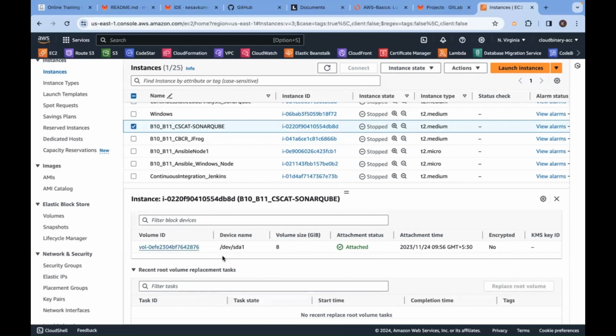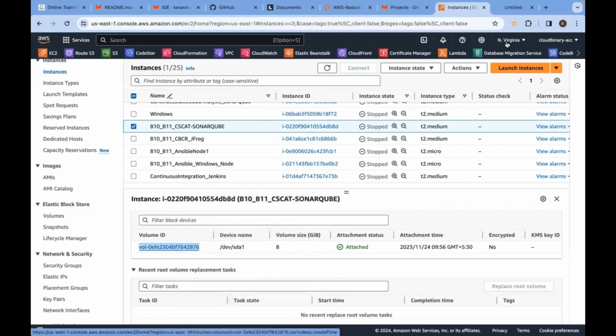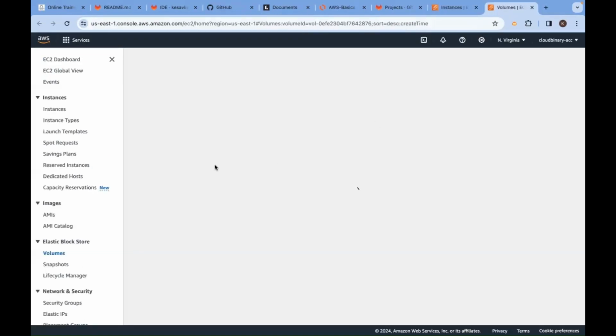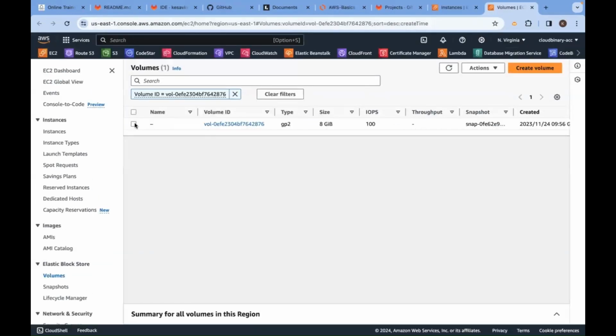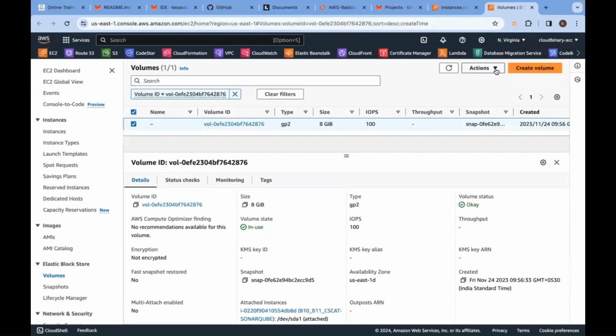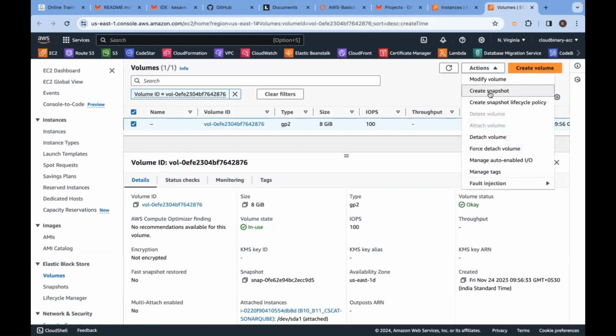If somebody says only take the volume backup, go to that instance, open the volume, select the volume, and create snapshot. Instance backup means AMI. Volume backup means snapshot. This you can automate using Lifecycle Manager. You create a snapshot. It takes 5 to 10 minutes based on the size of it. It will create a snapshot.